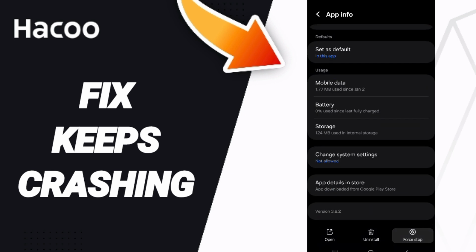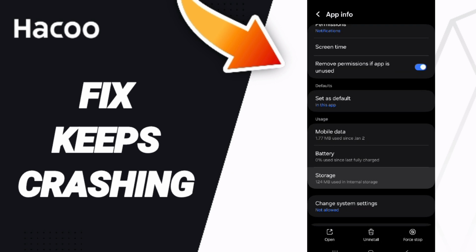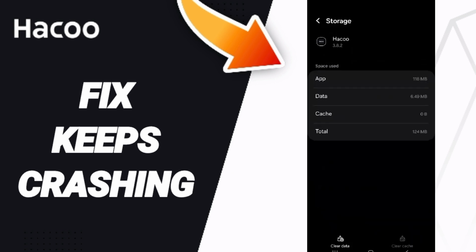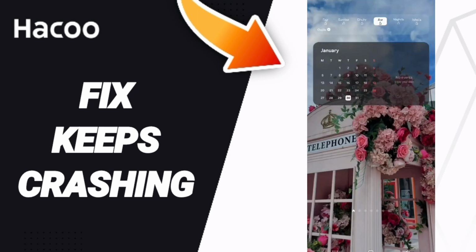Then we click on force stop and you will click OK. After that you will enter the storage window. Then we click on clear cache. In the end, you will turn off your phone and restart it again to fix that problem.